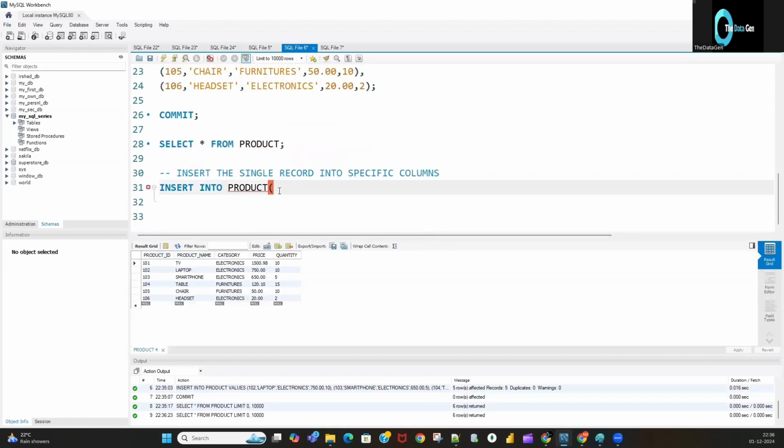So I will give product ID, comma. Then I want to insert the record for product name, then for category. Only for these columns I want to insert the record, so you need to define those columns here. After doing this, you can write values, and for these columns you need to pass the values.